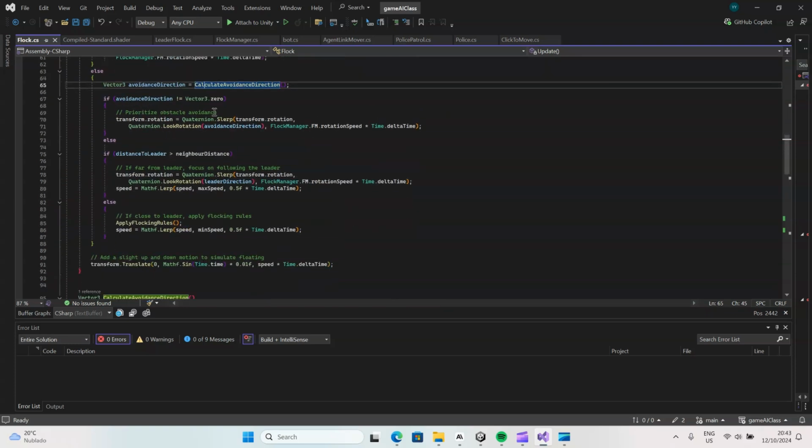Here, if the avoidance direction is not zero, then prioritize obstacle avoidance using the quaternion slerp and rotation. And if the distance to the leader is bigger than the neighbor distance, which means they are too far from the leader, they should focus on following the leader. Otherwise, that means it's close enough to the leader, so apply the flocking rules.